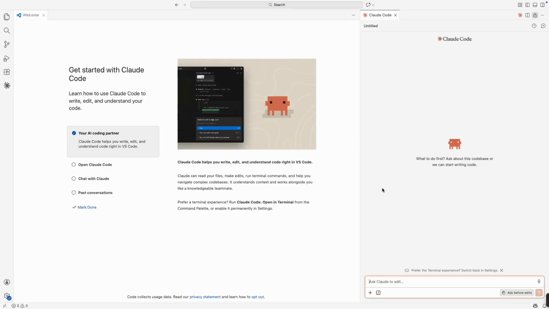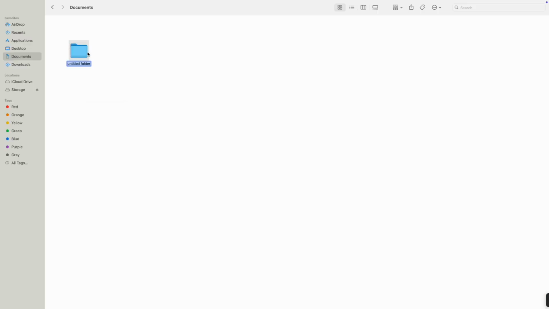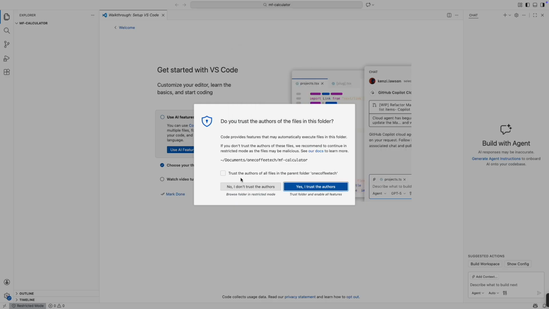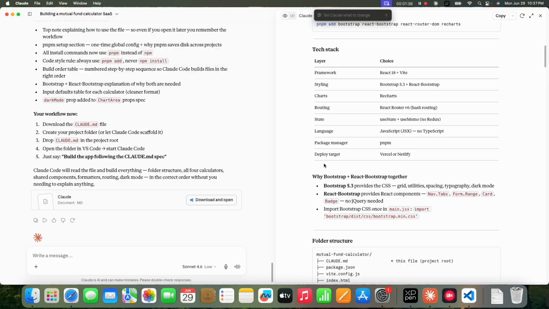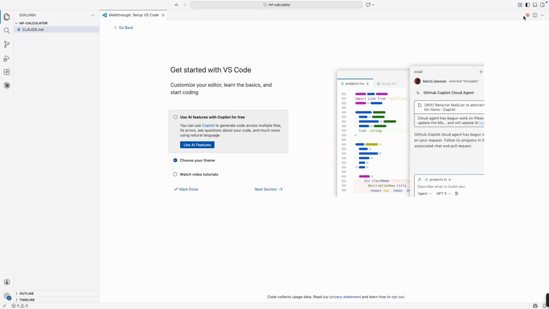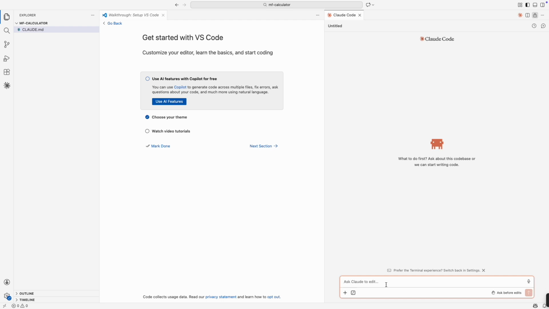We have opened Claude inside VS Code, and now we are going to run it against the Claude.md file. We will open a new folder, name it one coffee tech, and inside it create a subfolder called MF Calculator. This will be our project folder. So let's open it. We will trash the workspace, then open the Claude.md file and place it inside our project folder. Now Claude.md is in our project folder, and we are giving the command to follow it and build the project.